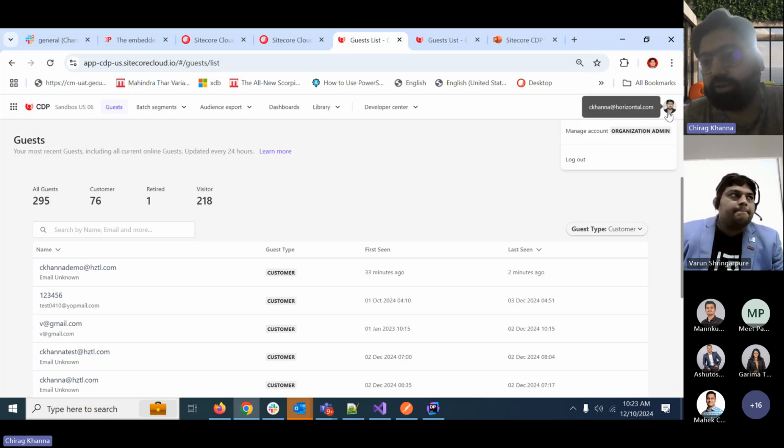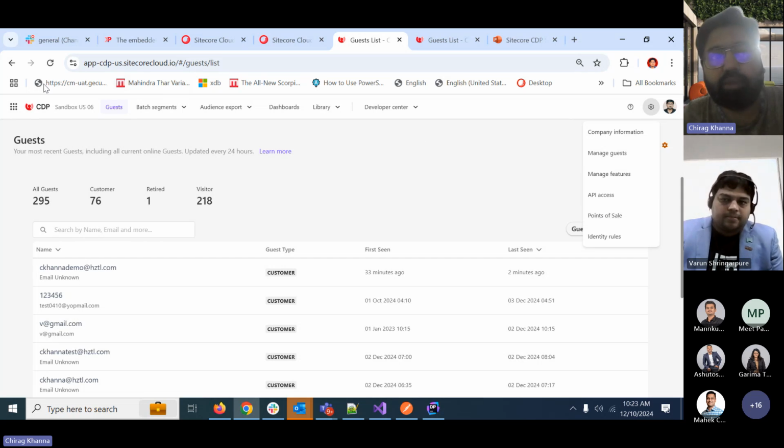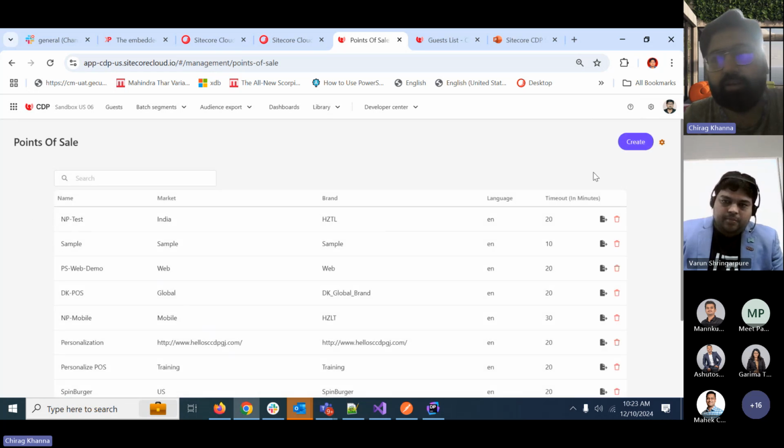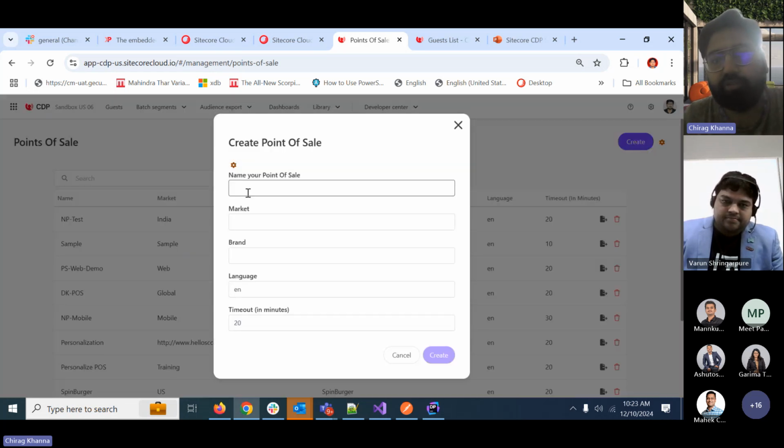So the first part is, whenever you're starting with any Sitecore CDP integration, you will need to make sure you create a point of sale. You can just click on create and then create a point of sale. This will be required, because each of your APIs requires a point of sale, right? So you need to enter all those details and you can configure the timeout. This timeout is similar to the timeout in the XP world, where the session gets timed out in 20 minutes. Same here, it will time out in whatever time you provide.